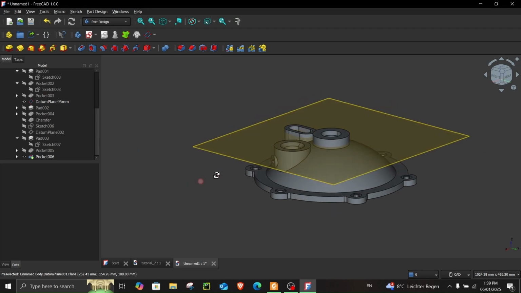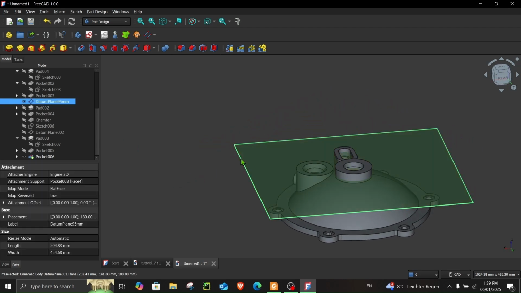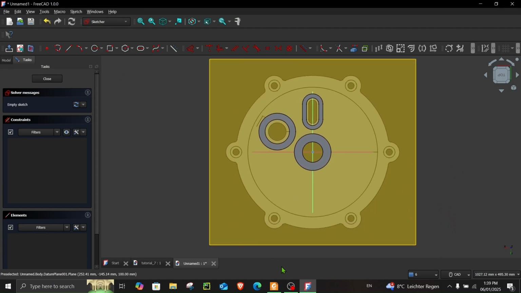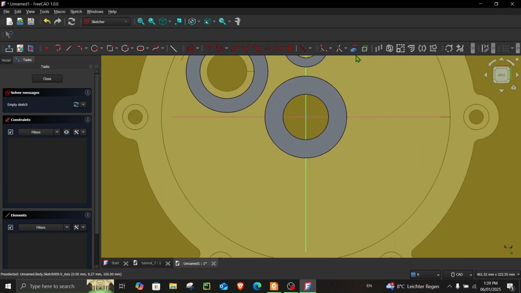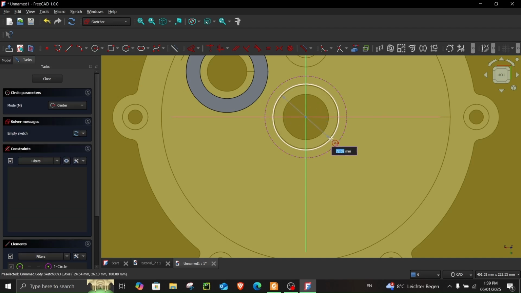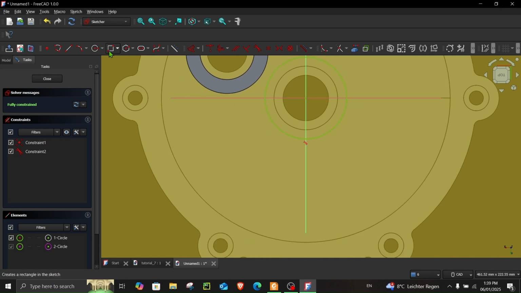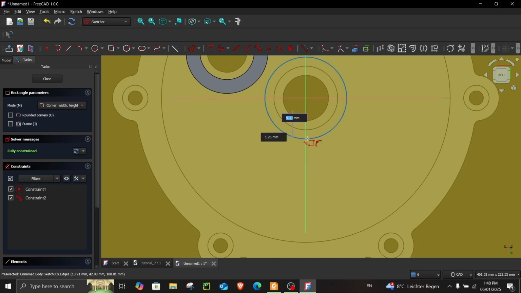So let's begin our sketch on this plane. Let's create a reference over here. Let's click here. Create a circle and create a rectangle like so.